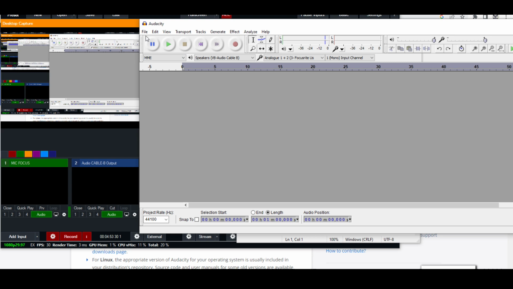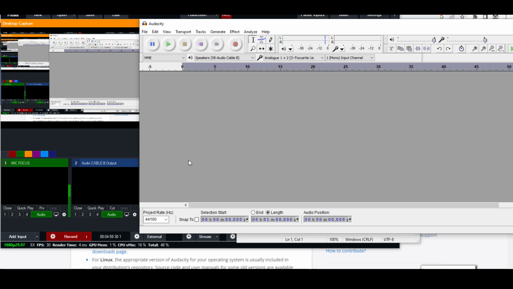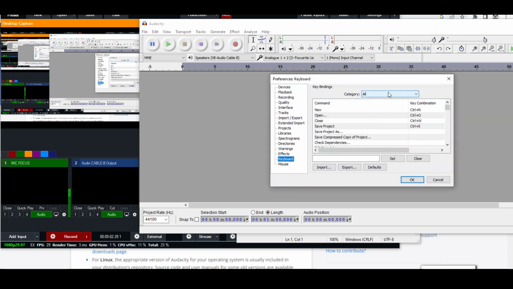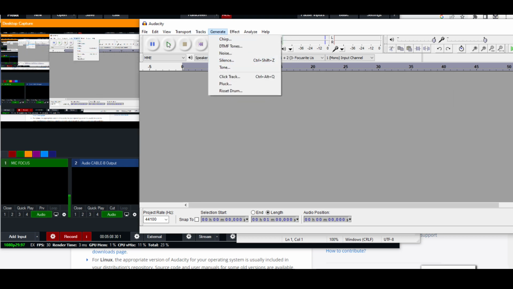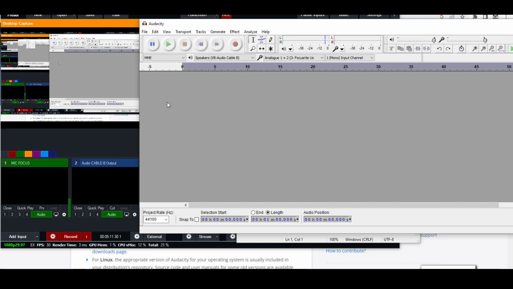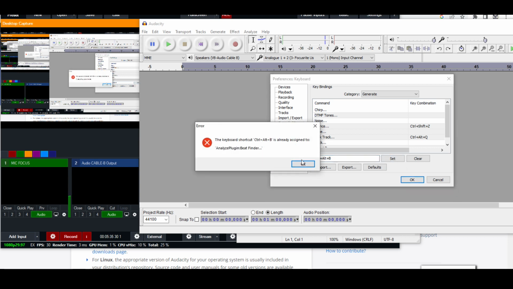Before I do that, let's undo and go to Edit, Preferences, Control plus P. Now I want to make a shortcut so that I don't always have to go to Generate and look for Tone. I want to use a shortcut for creating it. On Preferences, I'll come to Keyboard. On Keyboard, I'll look for Generate, then I'll look for Tone. Let's use keys of any combination you want. I want Control Alt plus B. It can be Control Alt plus T so that I can easily remember, but let's use this.